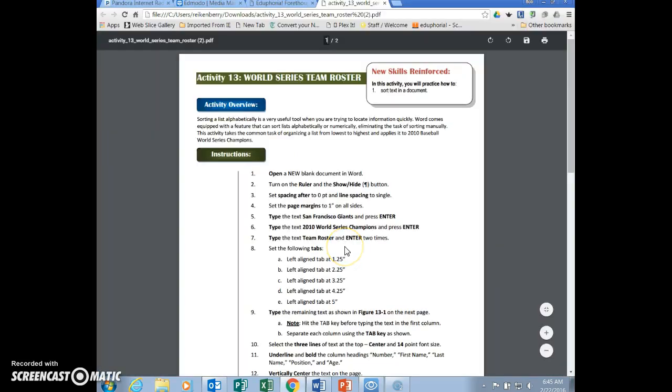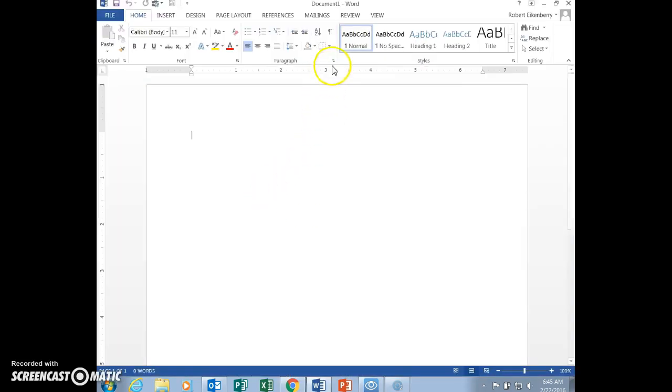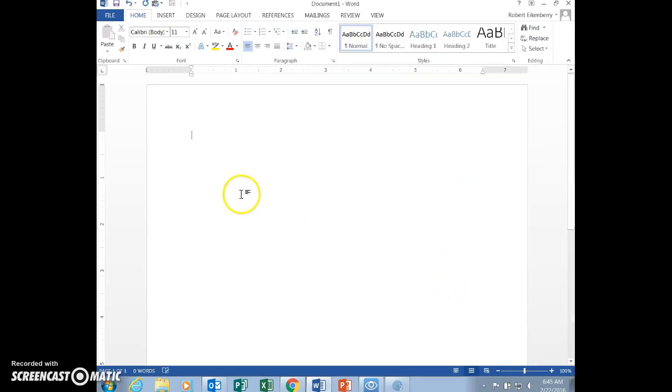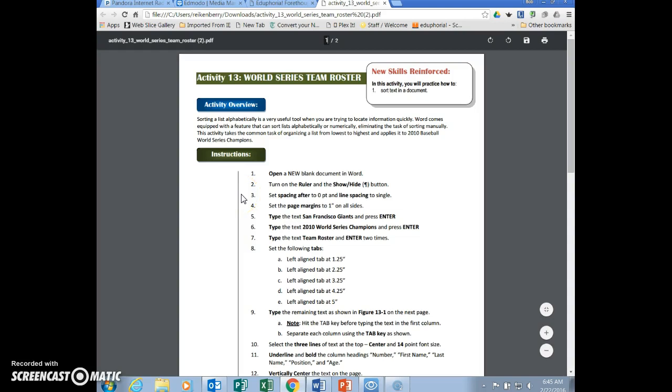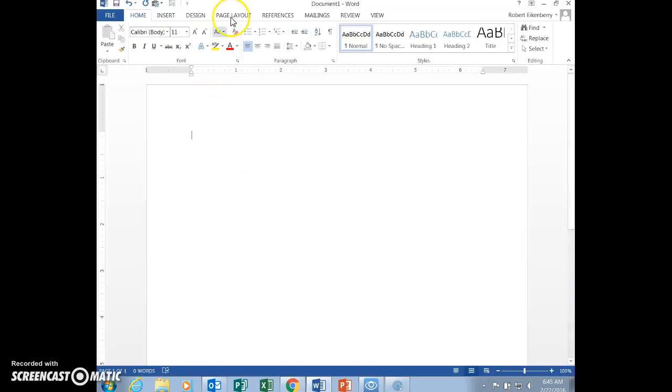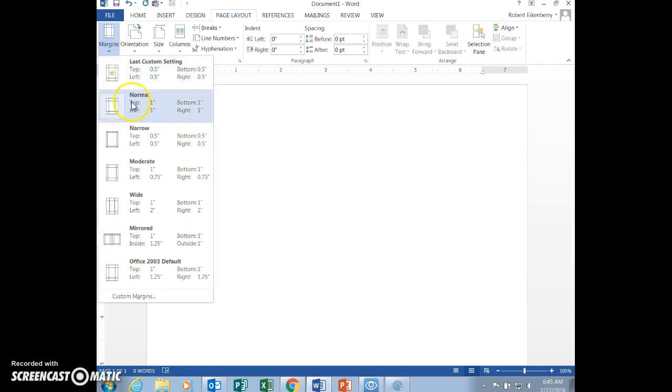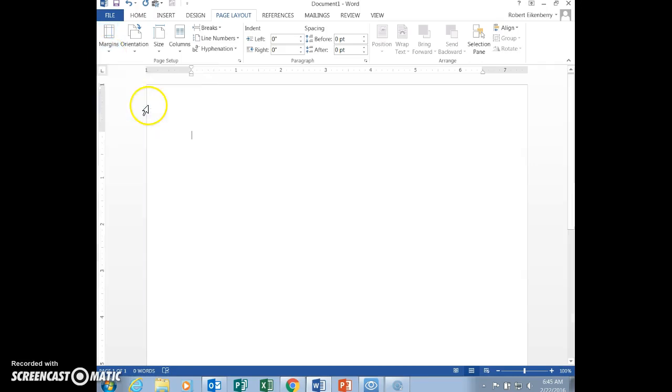Then we're going to set spacing after to 0 and line spacing to single. So we go here, we set spacing after to 0 and line spacing to single. We've done that before. Alright, we are going to set the page margins to 1 inch on all sides. Now that should be default, but if we go to page layout and margins, as long as we have 1 inch on all sides selected, we're in good shape there.